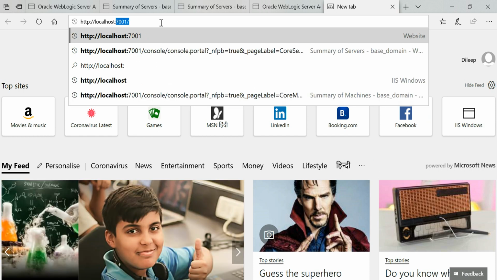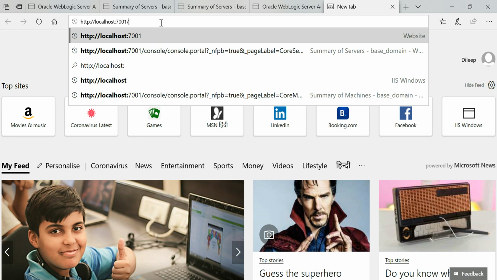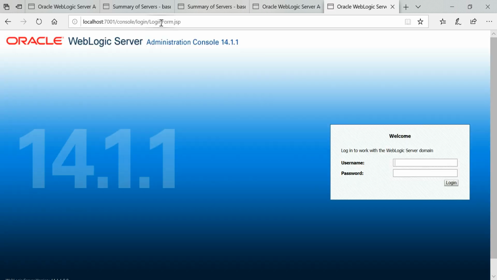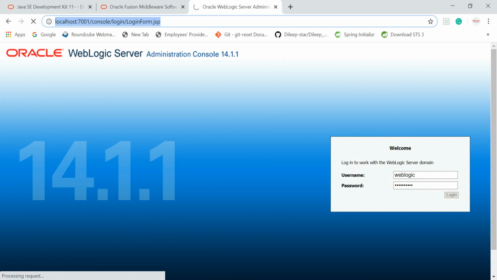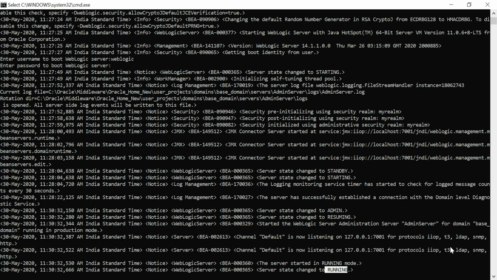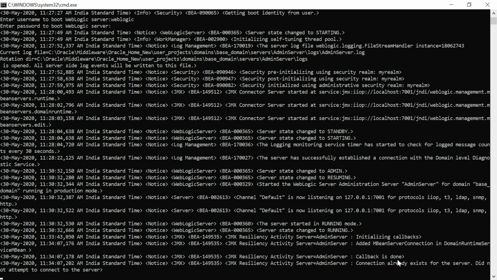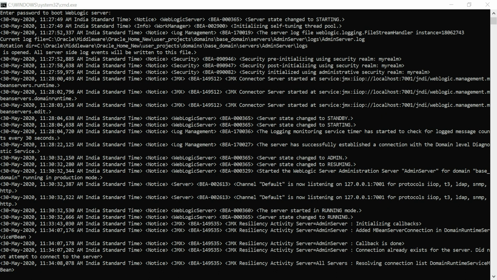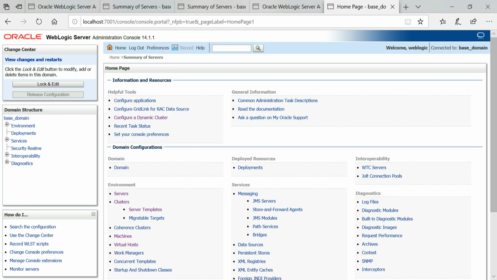http://localhost:7001/console. Username weblogic and the password. The page was launched.